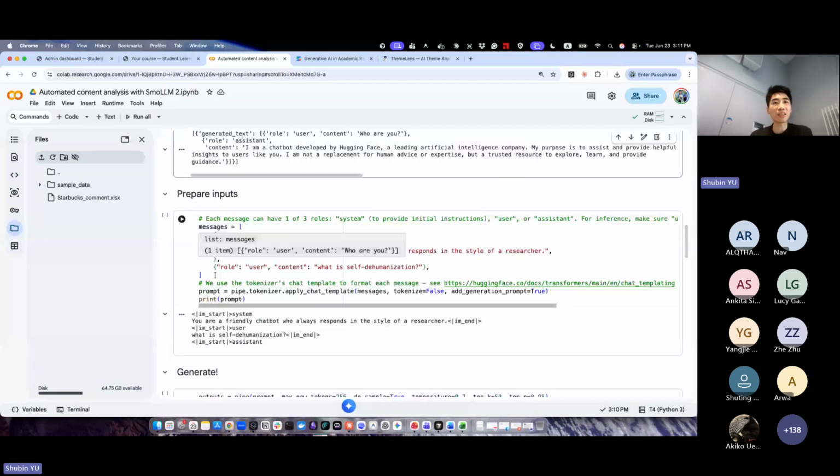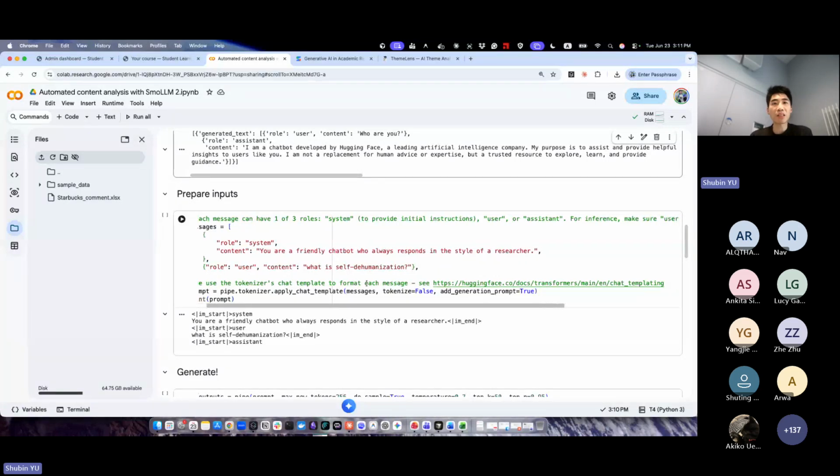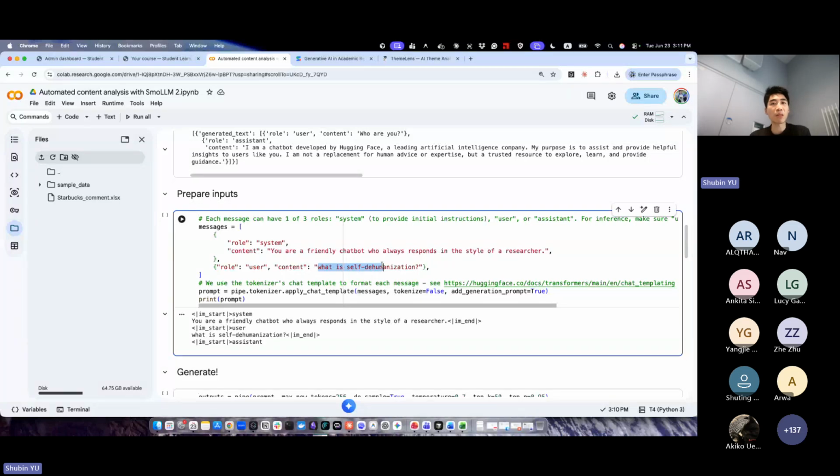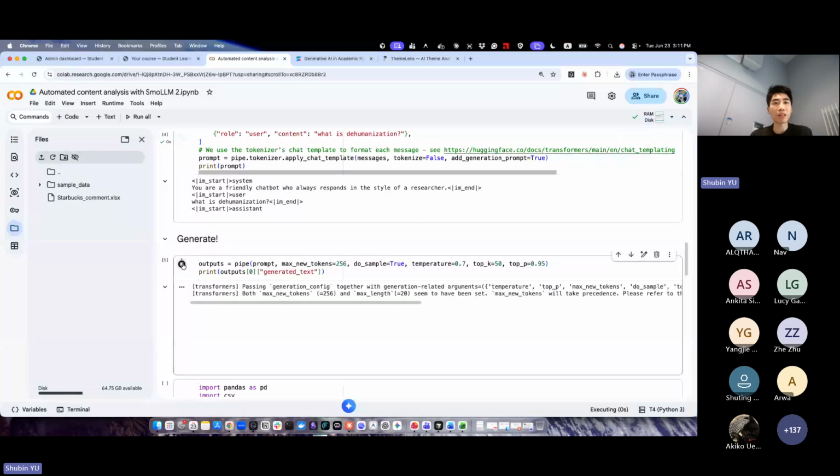Now you see here, we can prepare the input. You can change the prompt here. I give a prompt: you are a very friendly chatbot which always responds in the style of a researcher. Then you can ask a question, such as what is self-dehumanization or what is dehumanization, to test whether it works. You can change this question to any question you want, and then you run it to check whether it works. Then you generate. Now is the time to see whether it works or not.